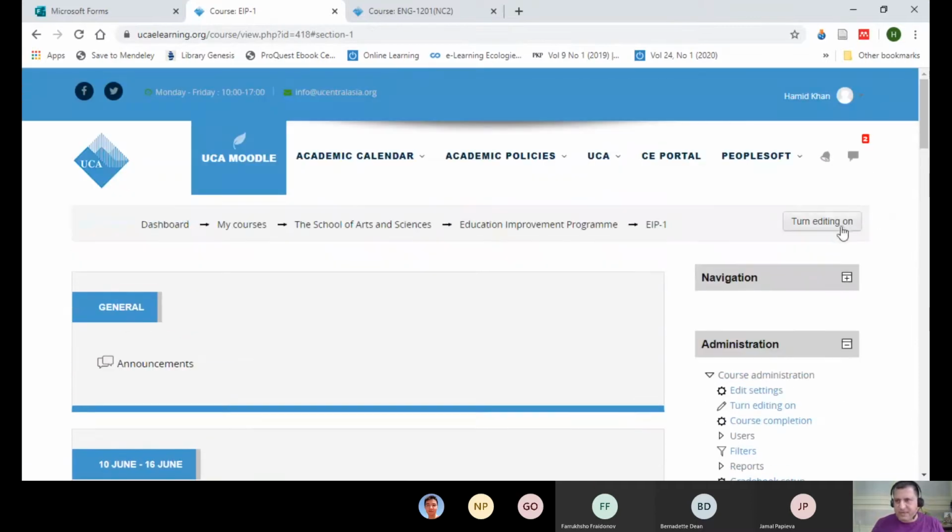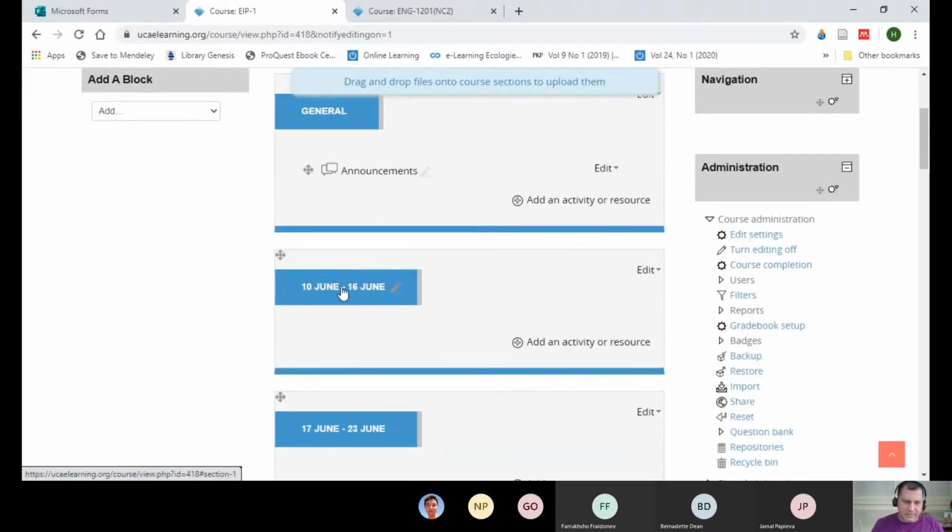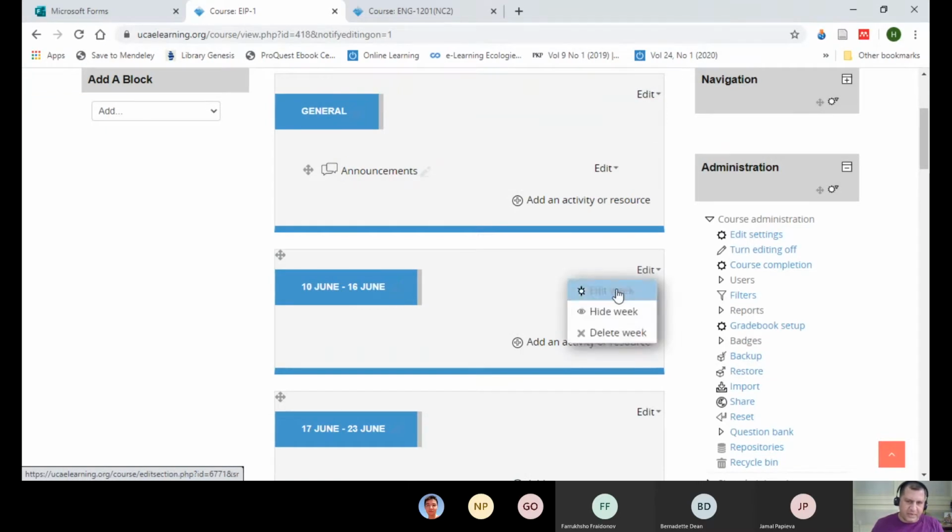Because again, you see when I did something, it has become turn editing on. So I need to turn editing off. And now I can come and I can edit this section, and you can see this pen. So if you click here, or if you click here, edit, edit week, you can edit it.